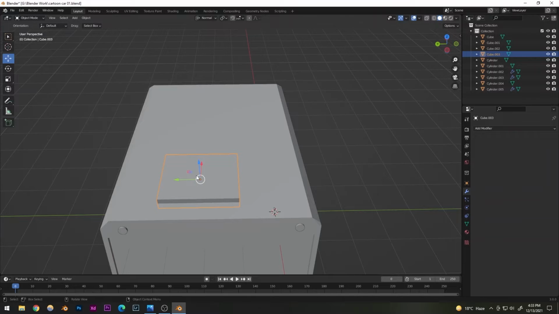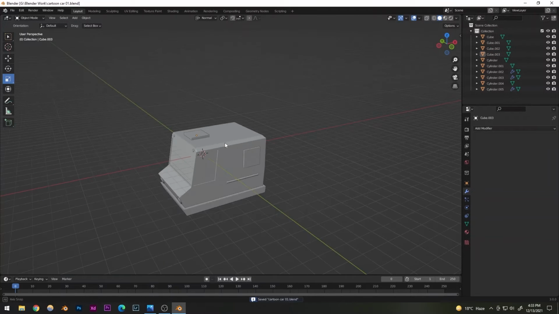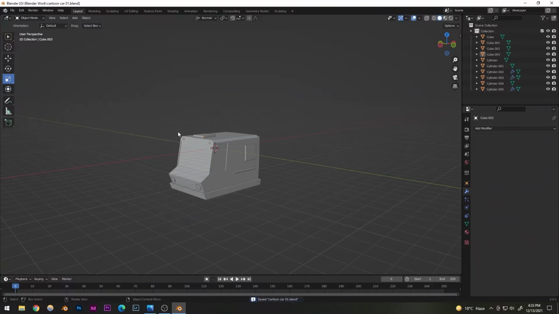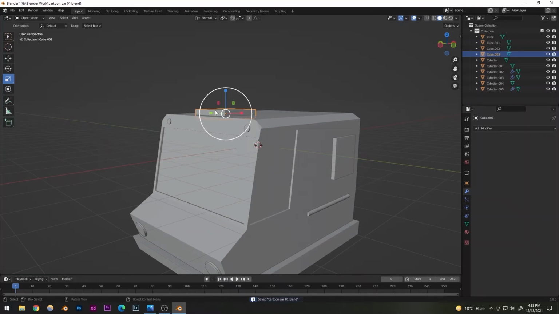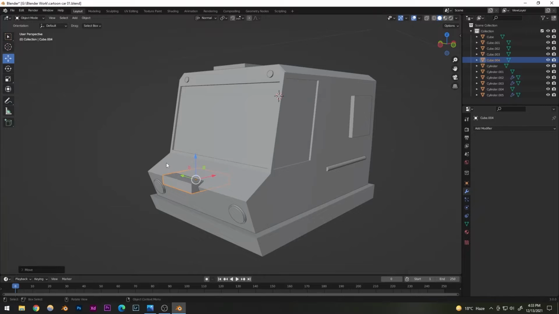So I'm just going to be moving it up in the Z-axis, and I'm going to be scaling it down in the Y-axis. So that is perfect. Okay, cool. So next up, we are also going to be adding another one of these. I'm going to Shift D, move it down, and we're going to be adding one on this area as well.